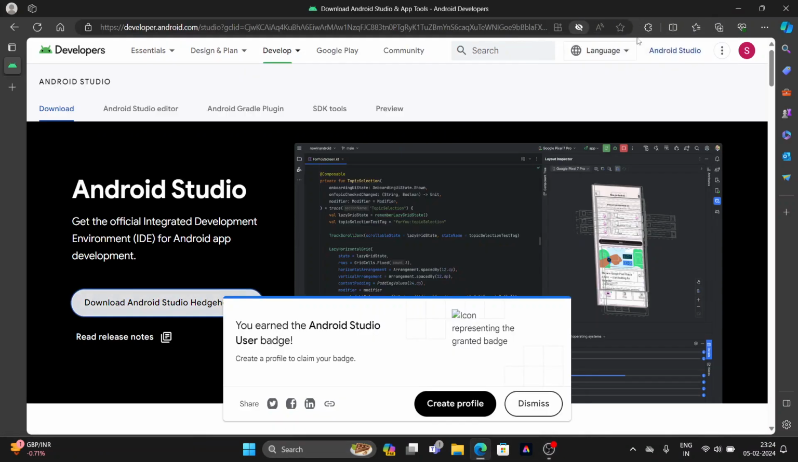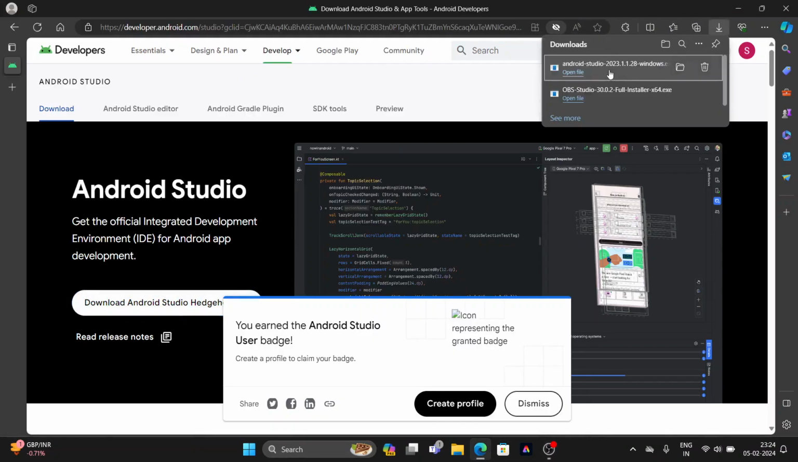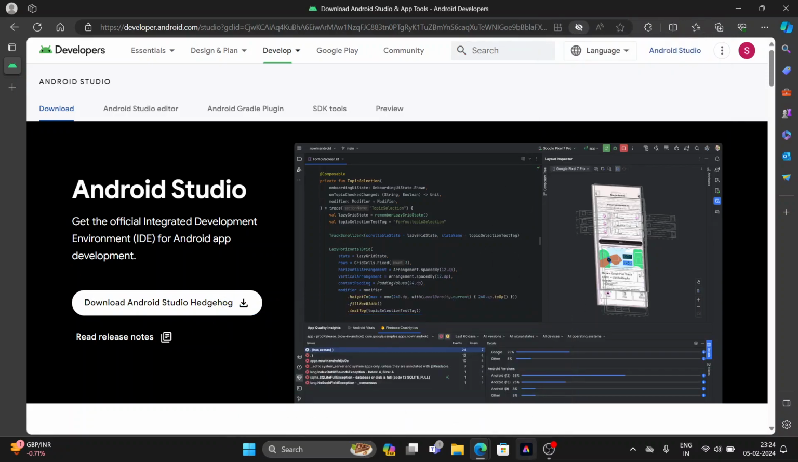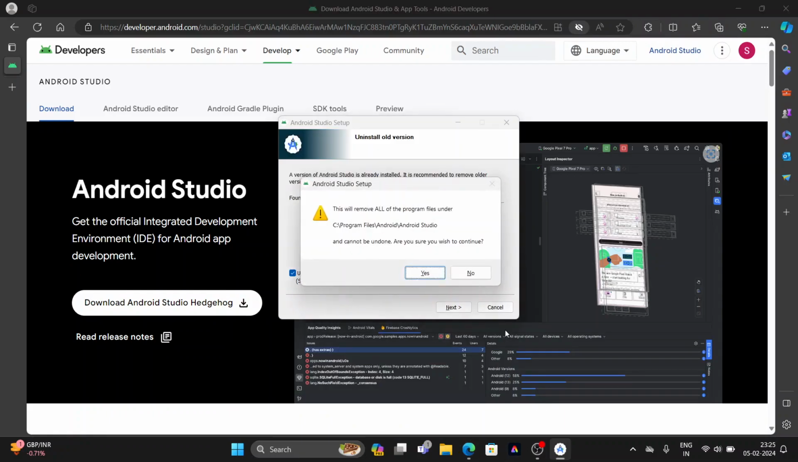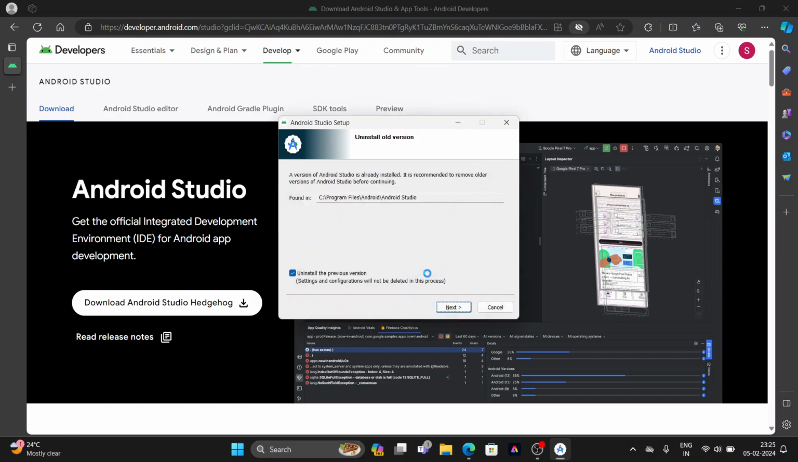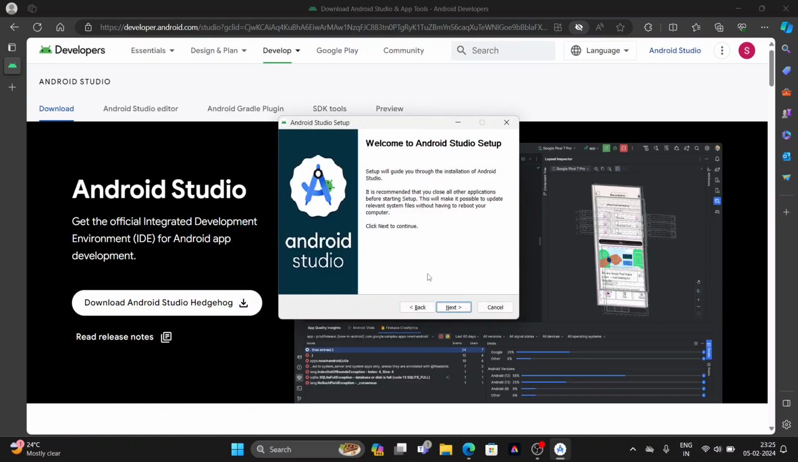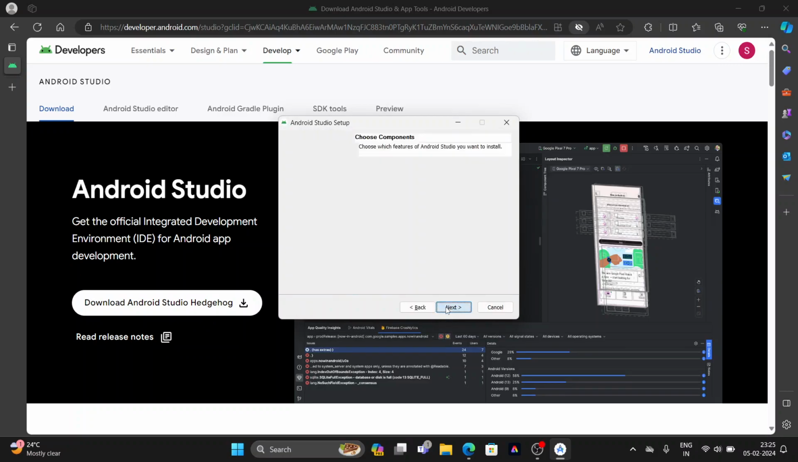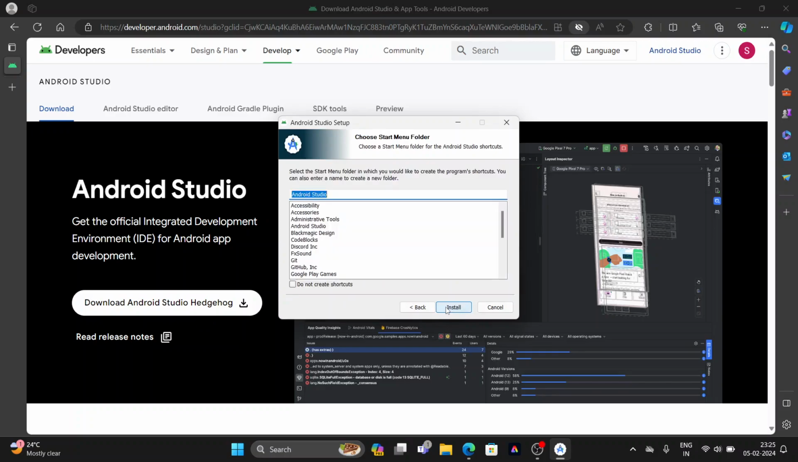After downloading, you can directly click on this file and give administrator privileges, running it as administrator. It will take some time. When it is finished, remove all the previous ones. If this PC contains an older version of Android Studio, that's why we are reinstalling it. Just click whatever it asks and give permissions.